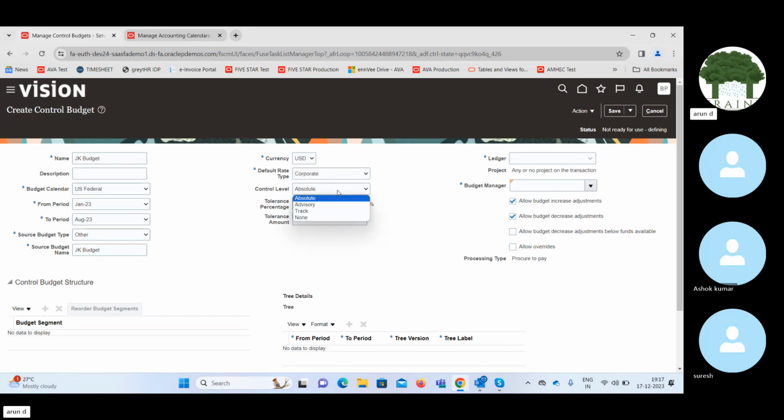Here if you see, there are four options. The first one is absolute. When I say absolute, it means that if this 10,000 is crossed, the system will not allow me to do a transaction beyond this 10,000. And advisory is something where, if I'm using beyond 10,000, it's not going to restrict me, but it is going to give me a warning saying that I am crossing this particular budgetary amount.